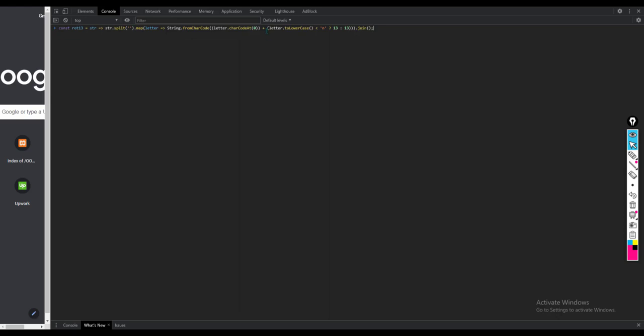But before that, we have to check if the letter is less than N. So we're saying letter.toLowerCase, because we're going to compare it with a lowercase n, which makes any letter lowercase. If the letter is less than N, which means before N, we are going to go 13 forward. And if the letter is not less than N, if it is N or NOPQ, then it's not going to be plus 13, but minus 13, which means it's going to go backwards.